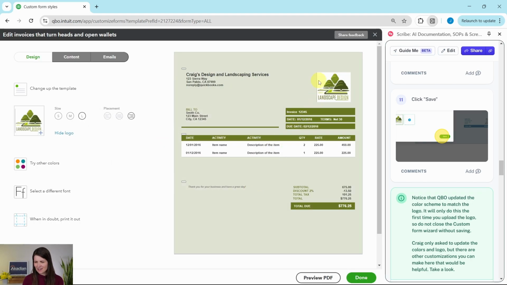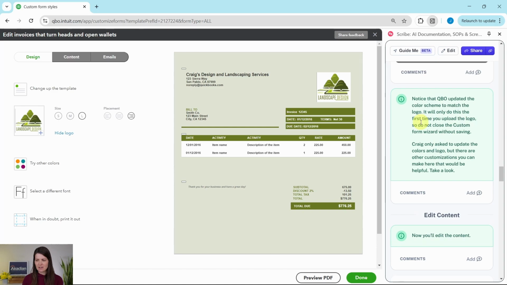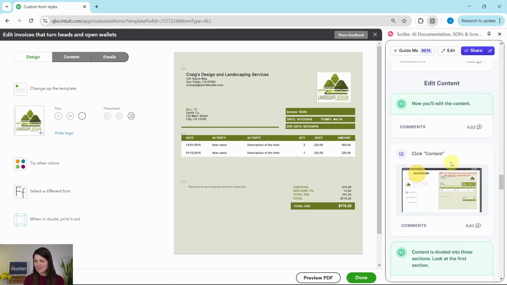And you will notice here that not only has the logo come over here in this preview window, but you'll notice that QBO has updated the color scheme to match the logo. Now, it will only do this the first time that you upload the logo, so do not close this custom form wizard without saving. Craig only asked to update the colors and the logo, but there are other customizations that you can make here that would be helpful. So let's go ahead and take a look.